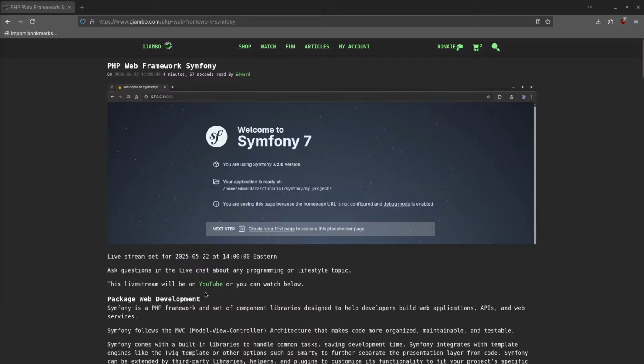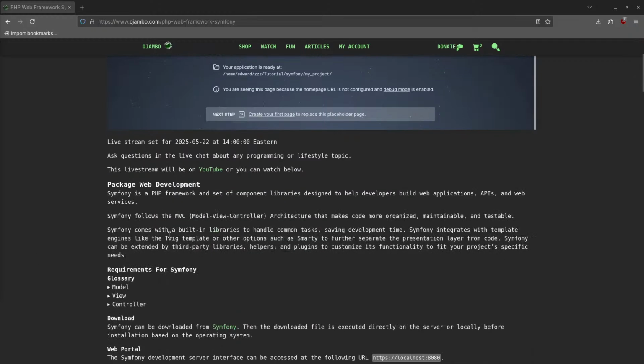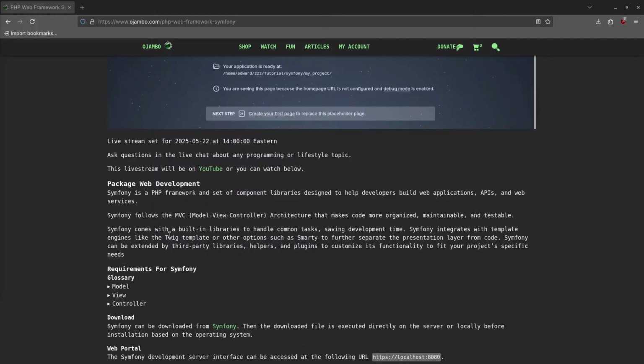So what is Symfony? Symfony is a set of component libraries designed to help developers build web applications, APIs, and web services. Symfony also comes with built-in libraries to handle common tasks and save development time. Some of those common tasks could be template engines like Twig, or other options, for example Smarty, to further separate the presentation layer from your code. Symfony can also be extended by third-party libraries, helpers, and plugins to customize its functionality to fit your project's specific needs.